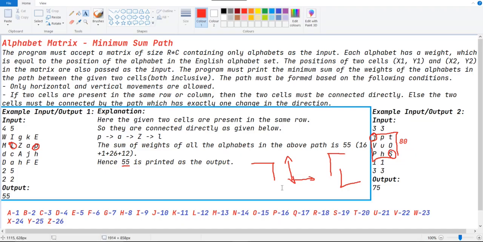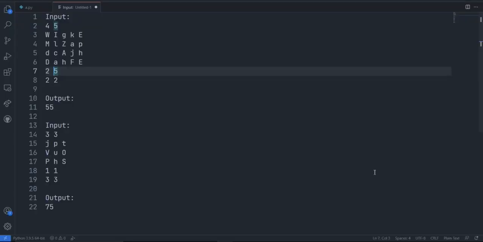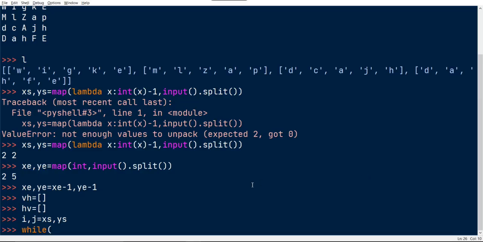Have you seen this one? This is in random order. Here this is 2 comma 5 and 2 comma 2, which means the starting point is higher than the end index, while here the starting is lesser than the end index. So we can't use a condition like i smaller than xe or i greater than xe, because it's random. So I'm just using i not equal to xe.